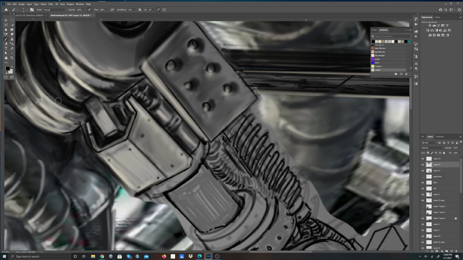Okay, so this edge is going to be crispy here. When I say crispy, I've got to harden it up, make it really a hard edge, because it's supposed to be part of a machine. This is the kind of thing where you come in later and put in your highlights, your whites for your machinery.